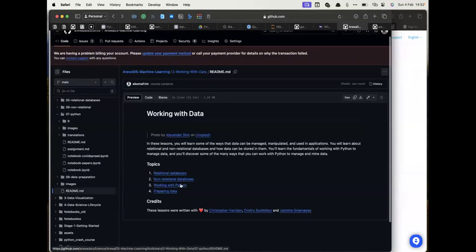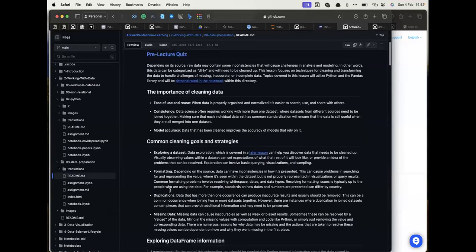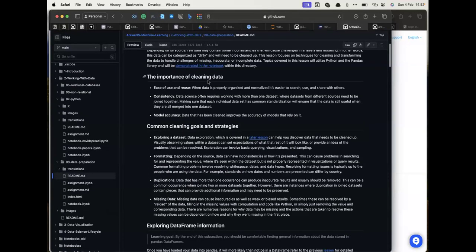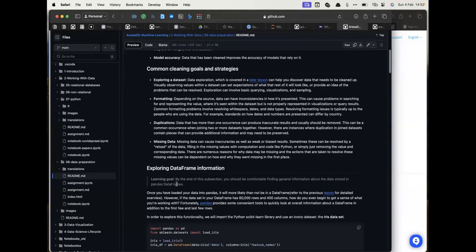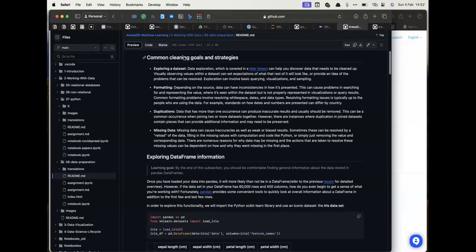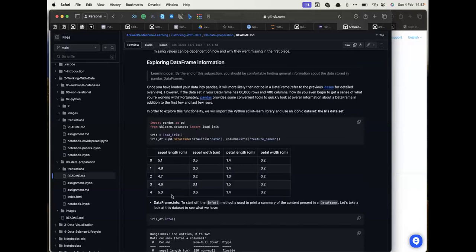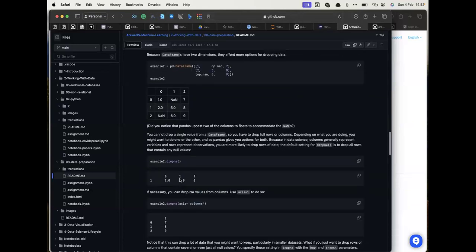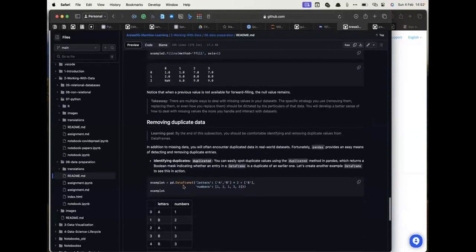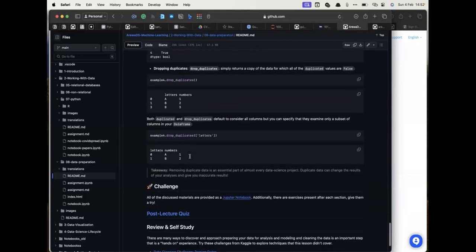So if you go back again to preparing data, you can see common cleaning goals. So the importance of cleaning data. This is where we apply the knowledge and skills we learn for pandas. So why do we clean data? Ease of use, consistency. Now, common cleaning tasks. Some of the things you need to clean data: exploring the data set, formatting the data, removing duplicates, removing missing data. So you can see now here, you learn how to remove missing data, how to remove duplicates, dealing with missing data. You can see them, removing duplicates.